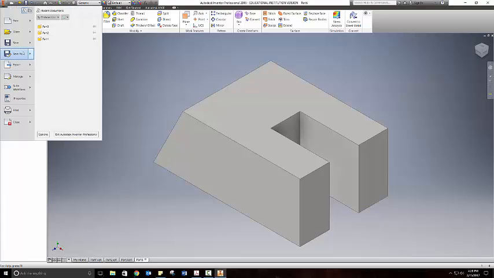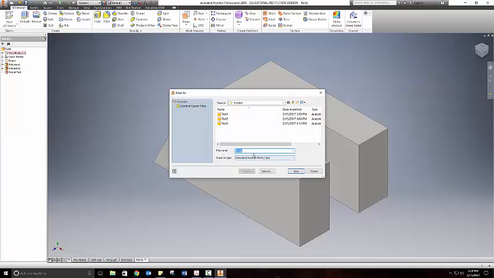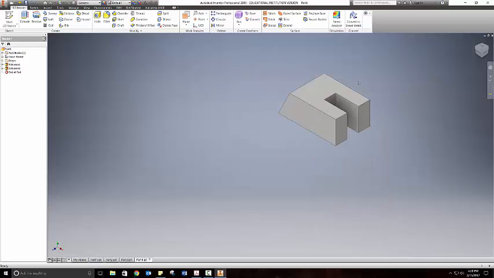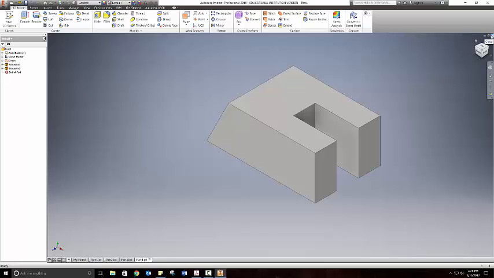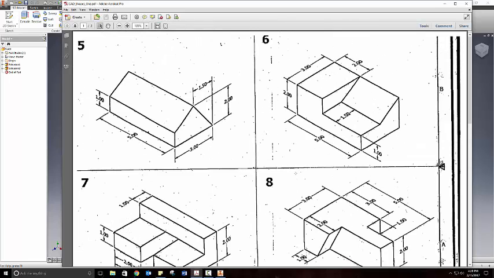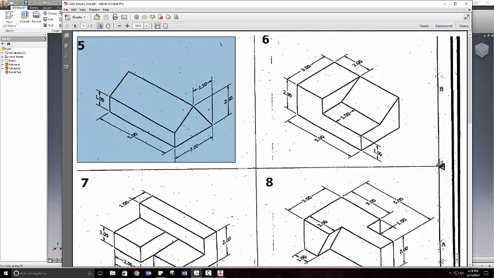I'm going to go File, Save As. This is part 4. Click Save. Okay. This is the first 4 parts. They should be relatively easy. The next 4 parts, 5 through 8, are a little more complicated. Okay. And let's start on part number 5.